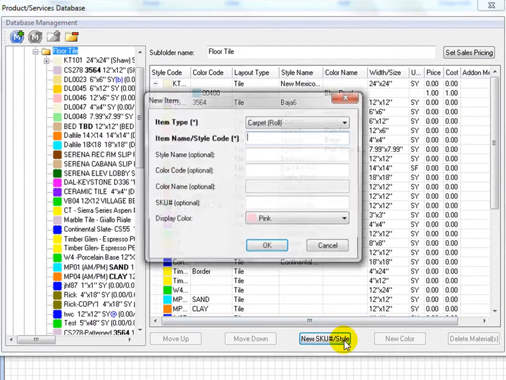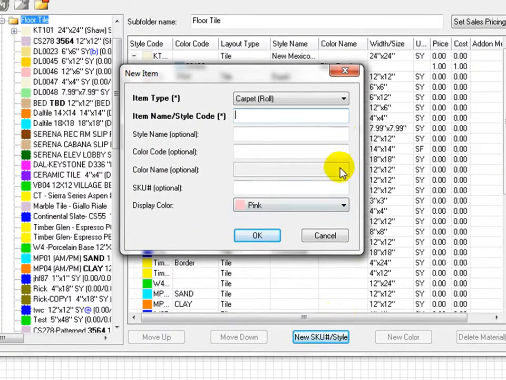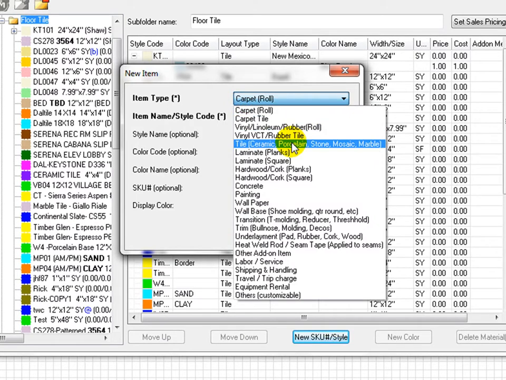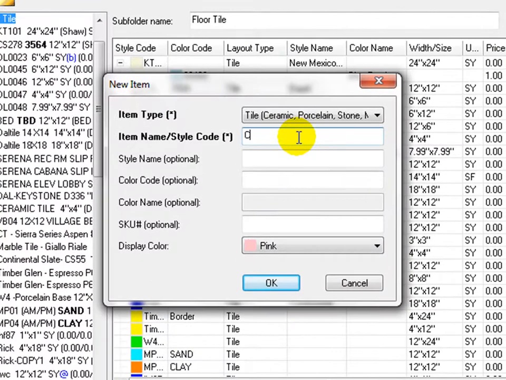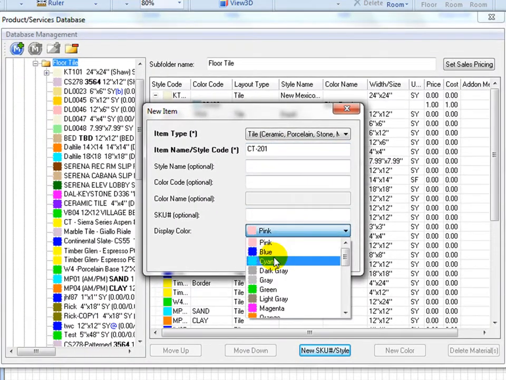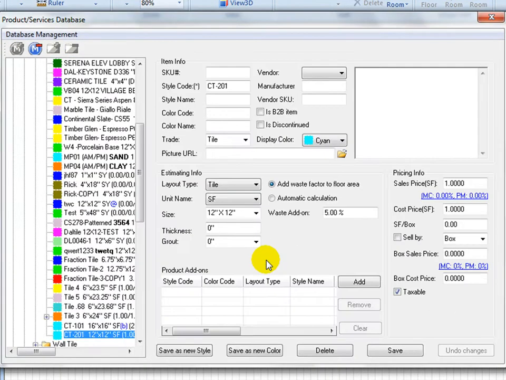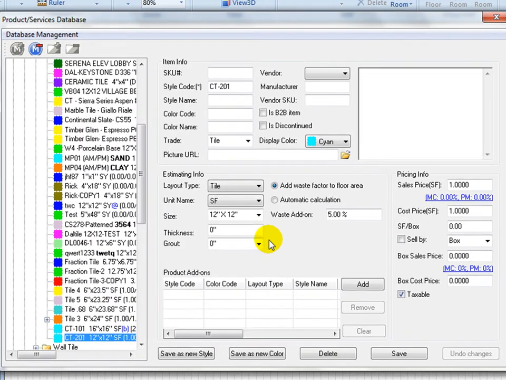Select tile, ceramic, as item type. Enter style code or product name. Select display color and click on OK. Now go to the product detail spec to edit its properties. Observe that the layout type is already set to tile and unit is set to square feet.